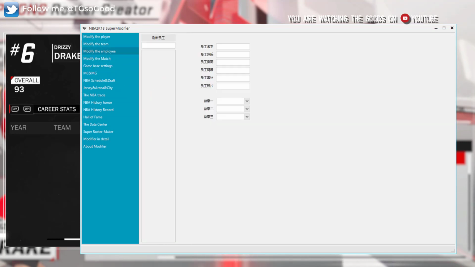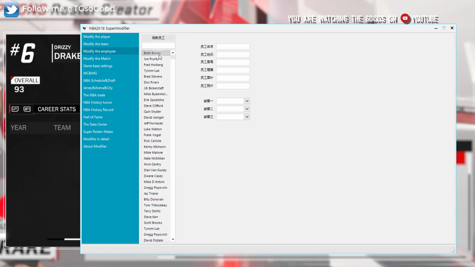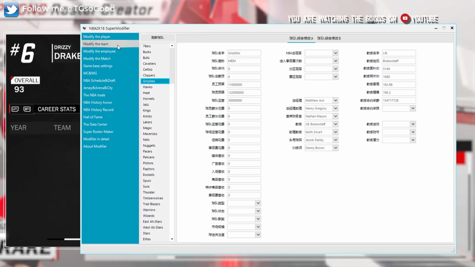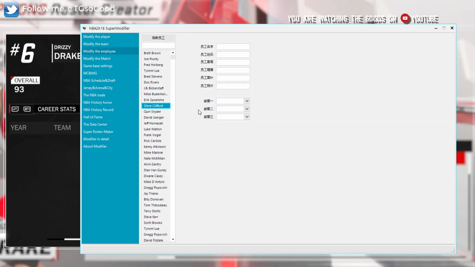Modify the employee. This is basically the staff. Click this button up here. It brings up every person in the game who is a staff candidate or like mostly coach candidates. So like in this version of the tool, it won't show me any of their information, but I imagine it's the same as this information here. But yeah, you will be able to edit coaches and even change their names and all of that stuff.